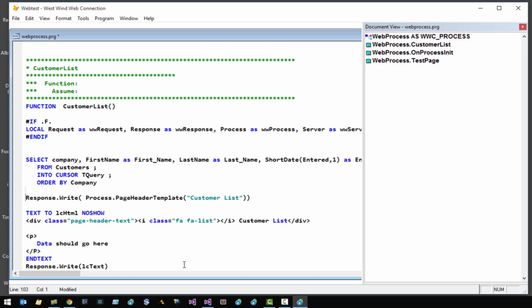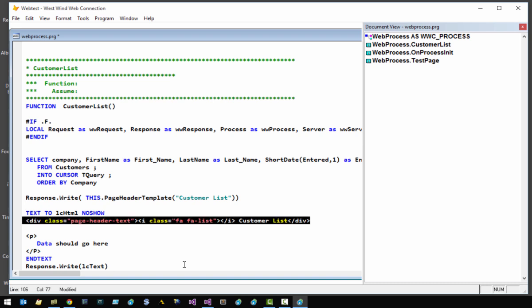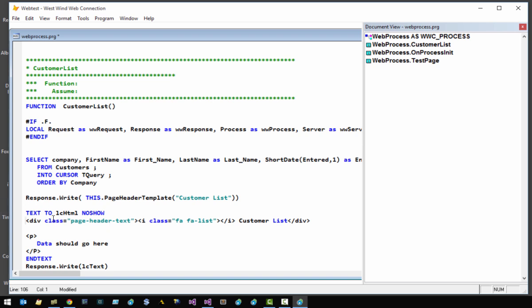So earlier we talked about the templates, right? We were modifying the page header template, and you can actually use the process class or this to retrieve that page header template and embed it into a page. Next, I'm going to create some HTML that is actually the header text. So this will be the text that we display here. I'm using a page header text CSS class to make the text appear bold. And then I'm going to use a Font Awesome icon, the list icon, and embed it into the page.